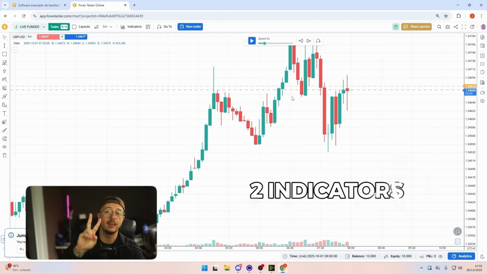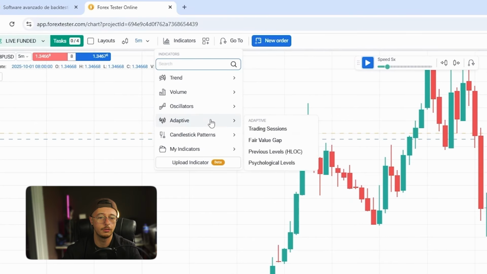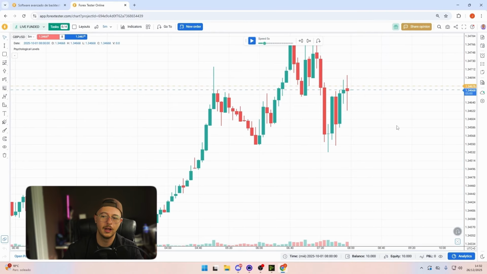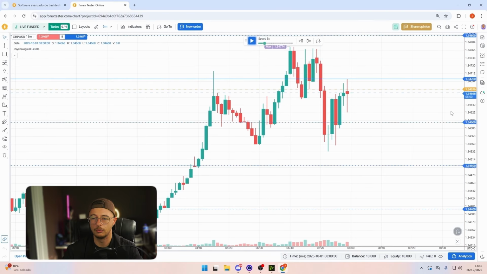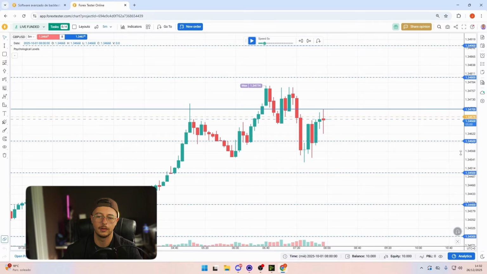And now we need 2 indicators for this strategy. We're going to find them up here in indicators, and the first one we're going to find in adaptive. So we're going to use psychological levels. These are basically the round numbers on the chart. In the pound against the dollar, I tend to use the 10 pips, so I need to come to level step multiplier and set this to 1. Now I've got this set, I'm just going to press apply and I'll get my round numbers just here. So you can see every 10 pips I get a round number. So perfect. Now I've got this set.